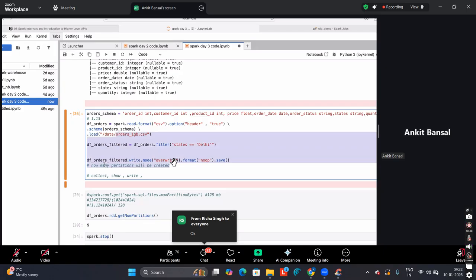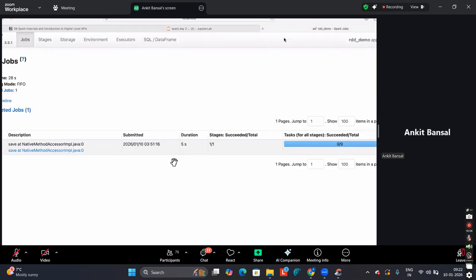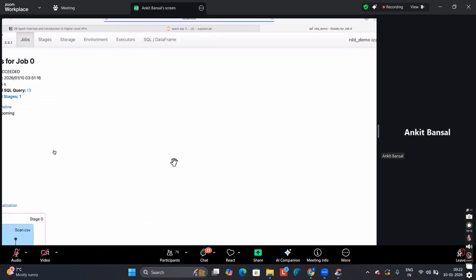But basically, at this point, you should understand that for each action, one job will be created, right? So there is one action in this code. There is no other action. So write is an action and it has created one job. So this is my job. Now we will go inside the job and see what is happening.